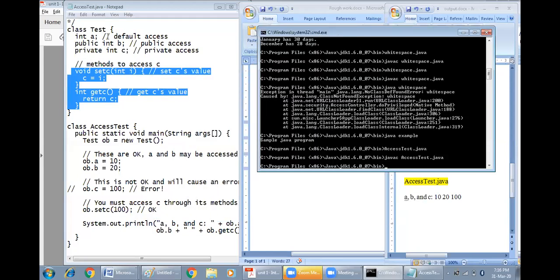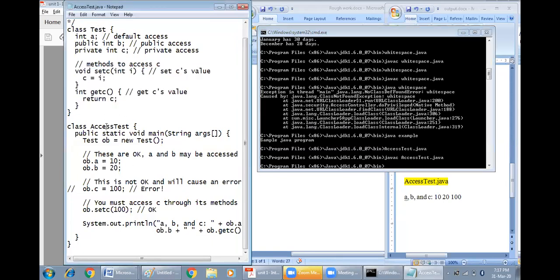One with the name Test.class, another one with the name AccessTest.class. But while executing, we have to give the name of the class which is containing the main function. Here there are two classes, one is Test, another one is AccessTest. Among these two, AccessTest is containing the main function. So for the interpreter, you have to give this particular class, not this one.